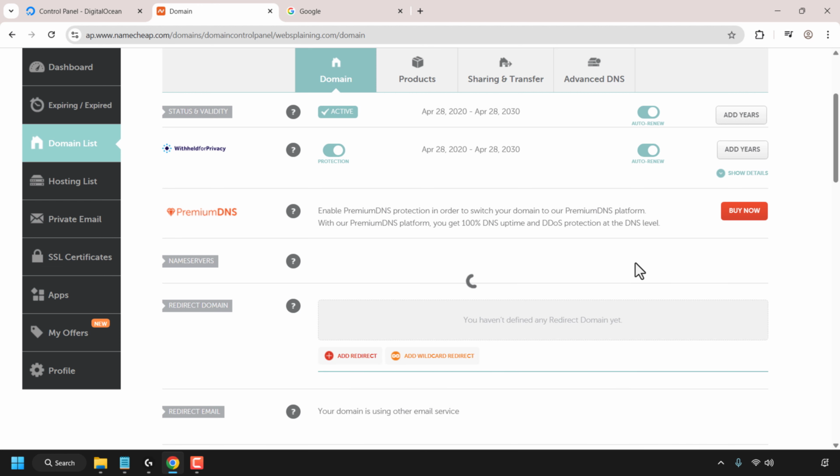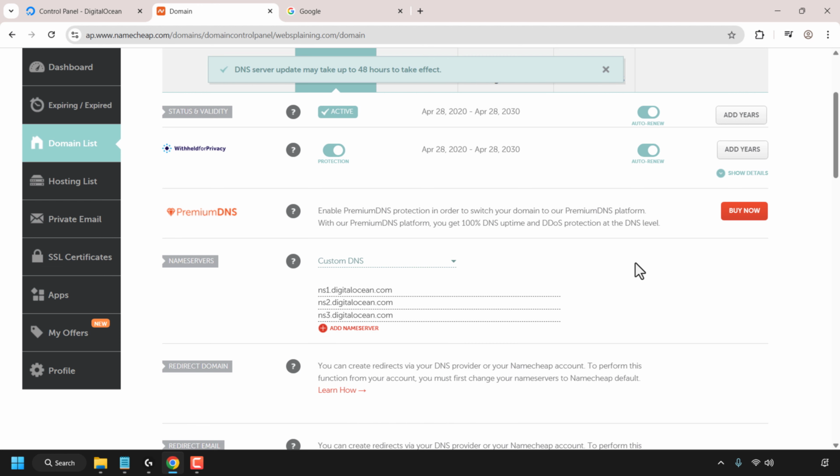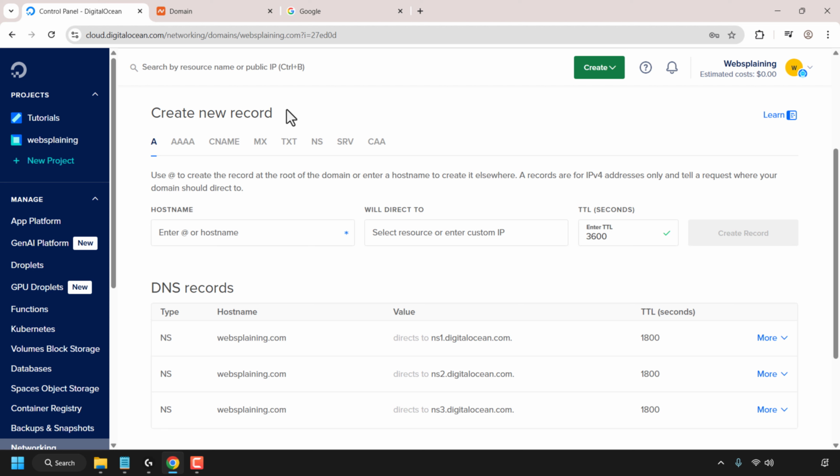here to save. As you can see, you get a small notification here which says DNS server update may take up to 48 hours to take effect. Keep that in mind. From my experience, it doesn't take that long on a fresh domain name you just purchased. Go back to your DigitalOcean tab, and now what we'll need to do is create some records.